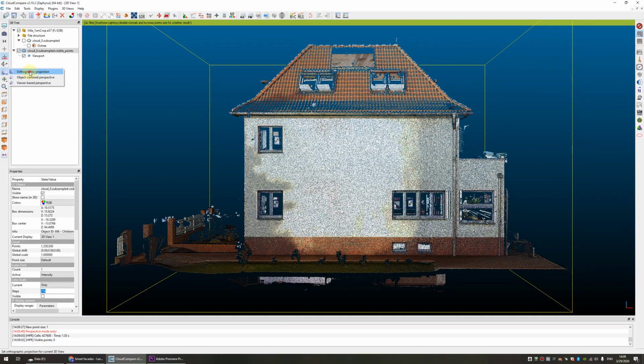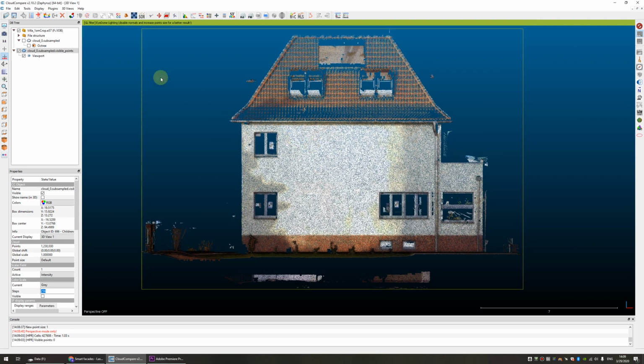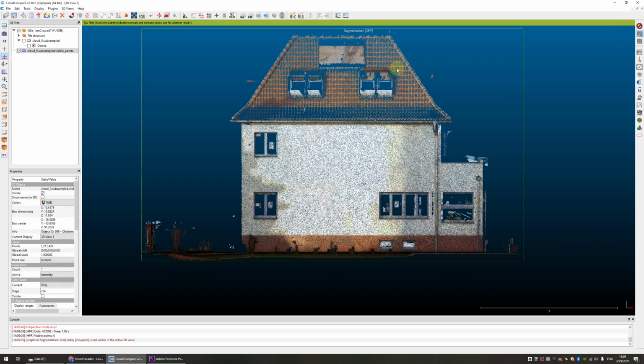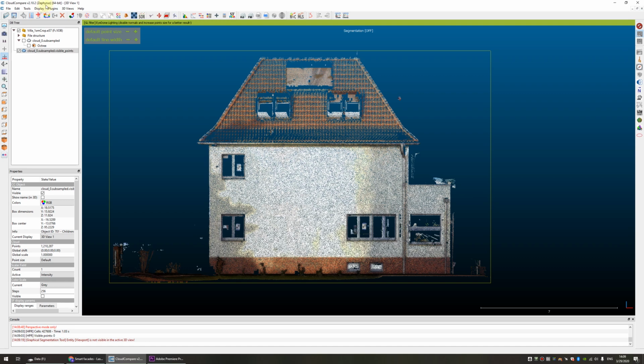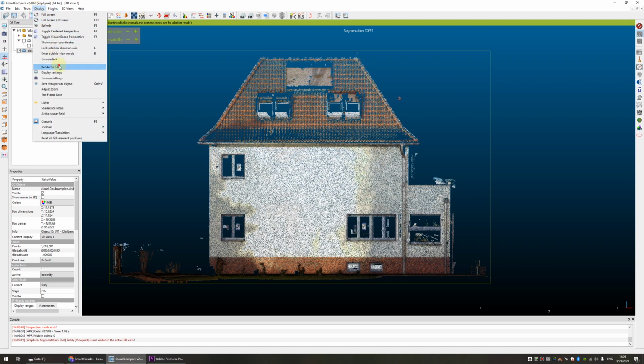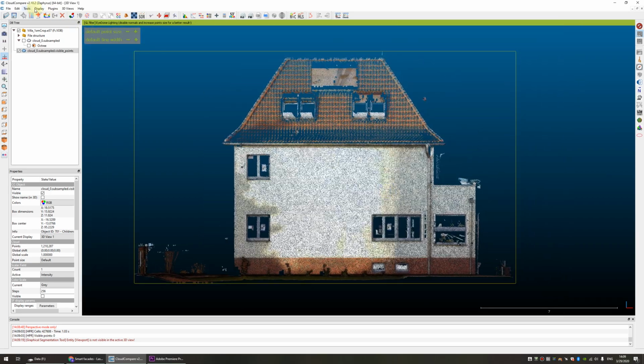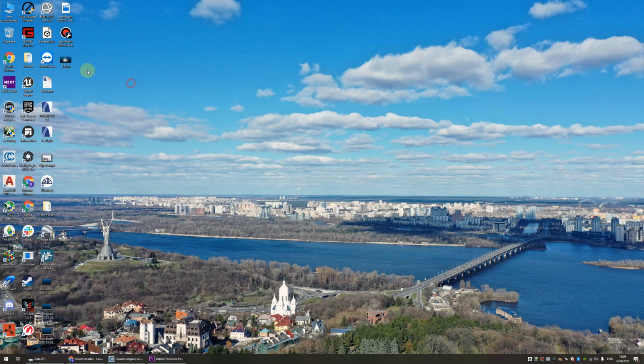Let's go back to orthographic projection. Delete some unnecessary parts from our point cloud. Maybe a few more if you need to get a clearer result. And now go to display, render to file. Select file name, select zoom to improve the resolution of the picture, and save our picture. Okay, let's check what we have.